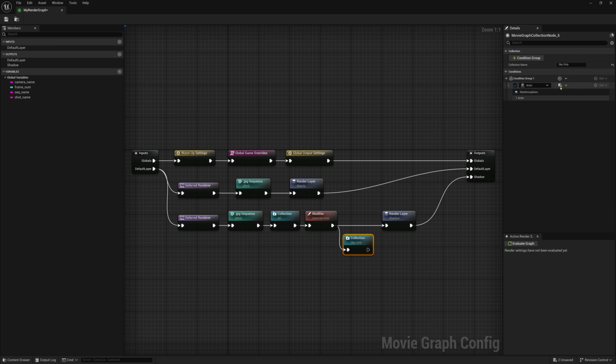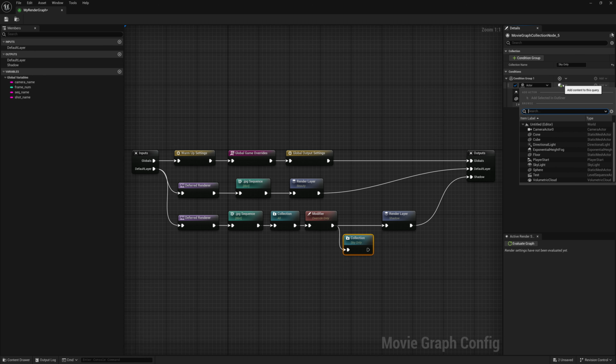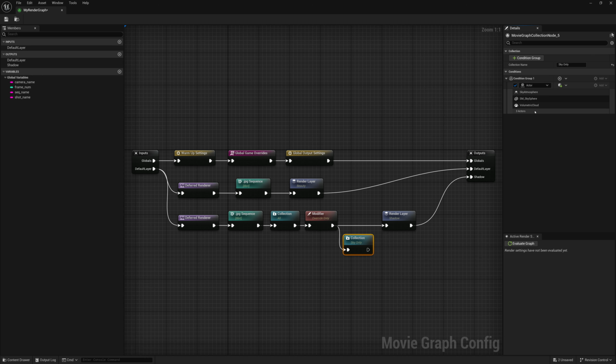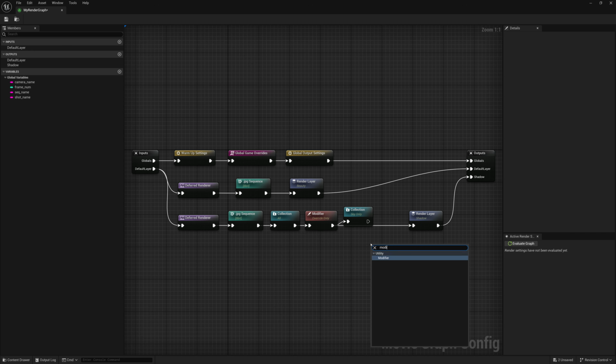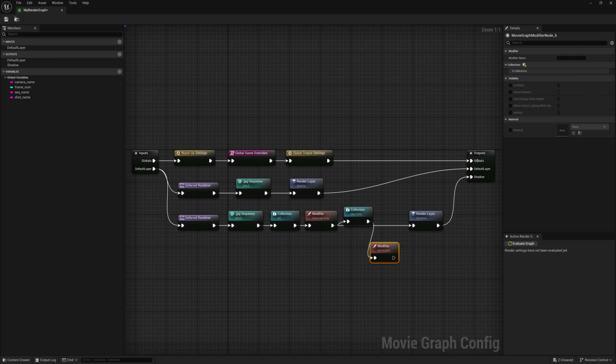So sky atmosphere, sky sphere, whatever part of the sky. Volumetric clouds, sure. All the sky stuff. And that group is now called sky only or collection. And then we're going to add one more modifier. And we'll call this modifier turn off sky. We'll say is hidden. Yes. What are we hiding? What collection are we hiding? The sky only. And there we go.